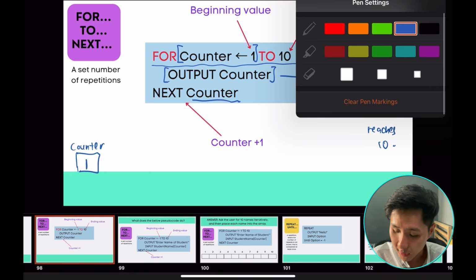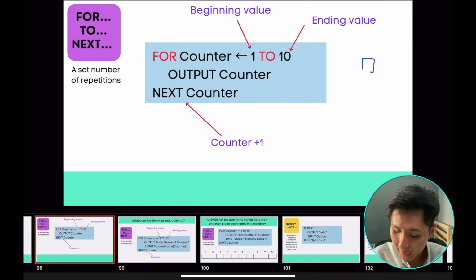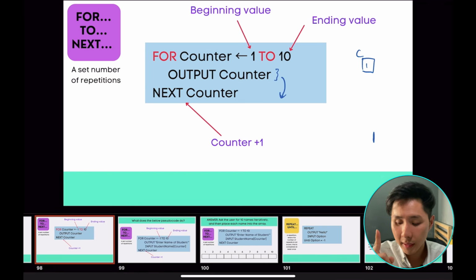So how it works is that at the beginning, the counter value has a value of 1, and you're going to run this code. So the device will output the value 1 here. And then we'll move on to the next line, where I say next counter. So this line of code basically increments the counter value by 1. So if you look at this counter variable, we can increase it from 1 to 2. So now counter has 2.